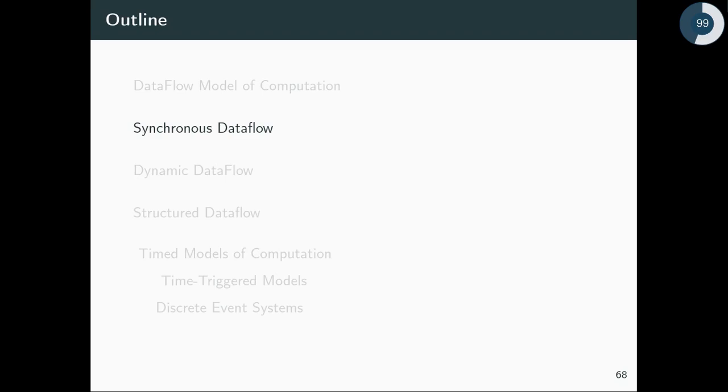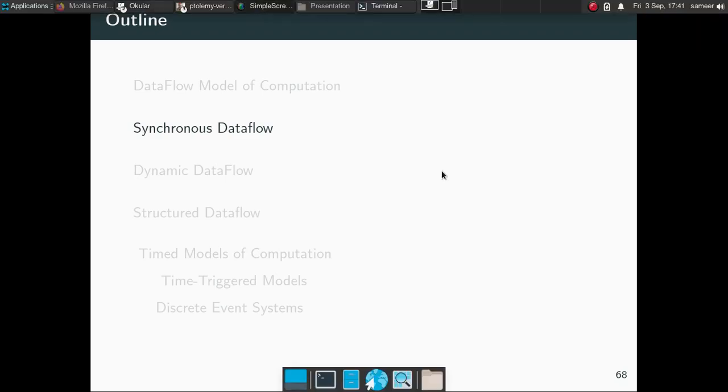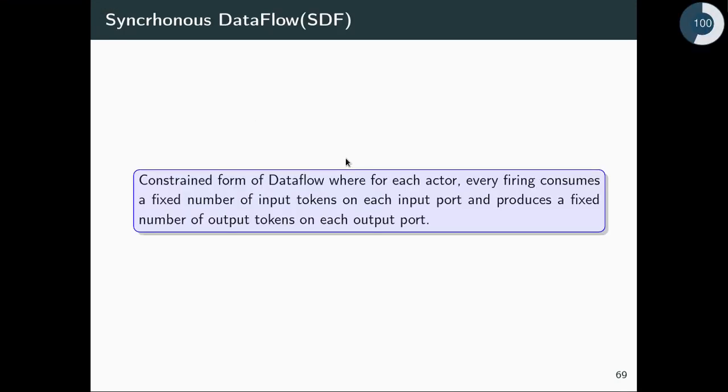So let's move into synchronous data flow. Let's continue our discussion on synchronous data flow. Basically, it's a constrained form of data flow. What this means when I say constrained form will be more clear as we move forward. The basic idea remains the same. Every firing consumes a fixed number of input tokens on each input port and produces a fixed number of output tokens on each output port.